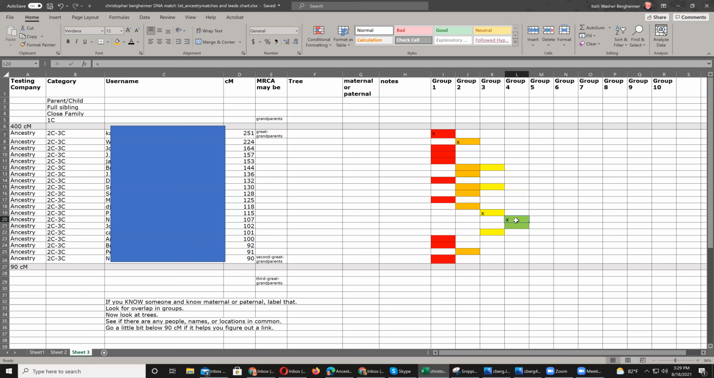If you happen to have more who don't match, at this point, we only have 4 groups. Everyone's placed in a group. But if you happen to have more, you would go on to group 5 and group 6 and group 7. And what you'll notice is that I have room here for 10 groups because sometimes it takes that many. So that's an important thing to keep in mind, is you may have to go beyond 4.